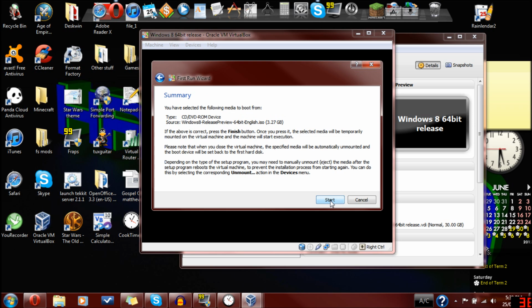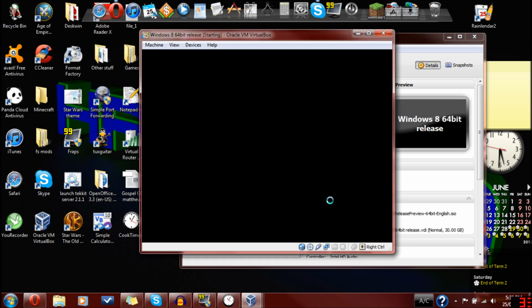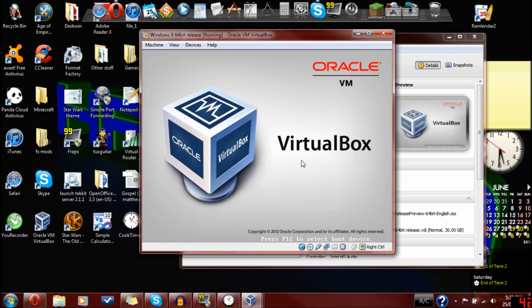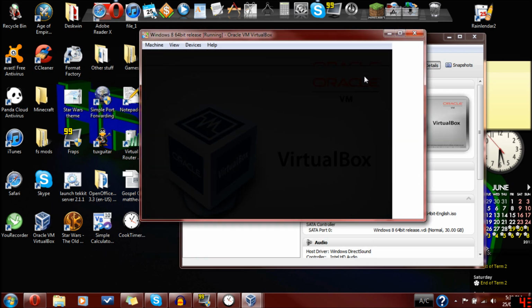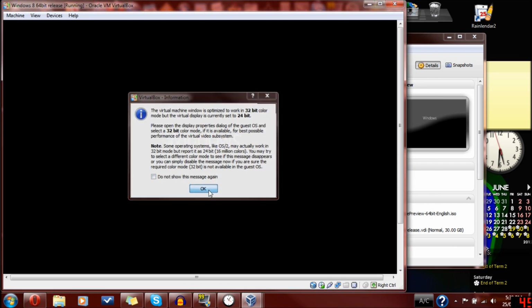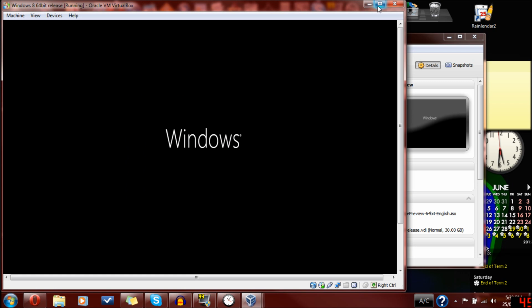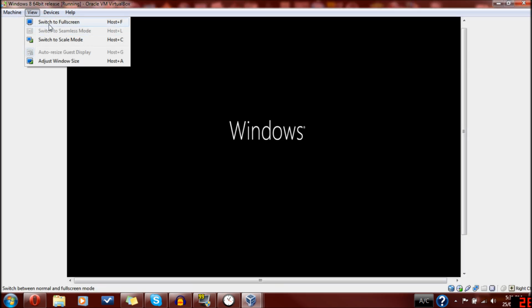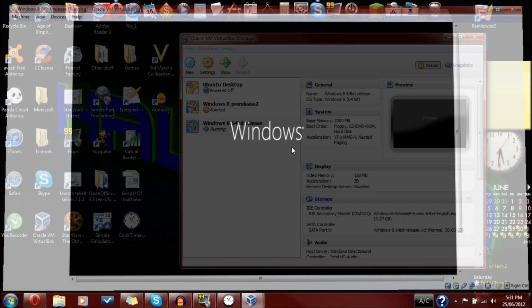it'll give you this summary. You don't have to worry about that too much. I've never seen this screen before, but anyway, it'll start the virtual machine. And okay, don't worry too much about that. And make the screen full screen if you want. Go switch. Oh, I don't know what I just did. There we go. Made it full screen. I don't think I've been able to do that successfully before.